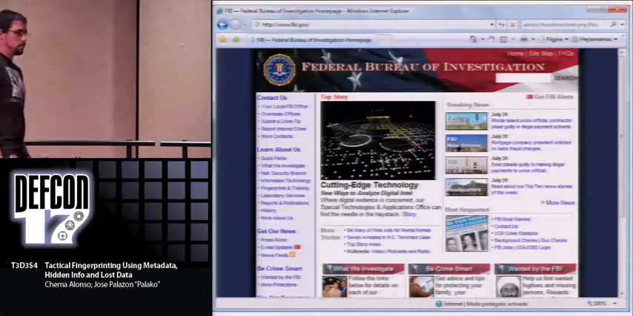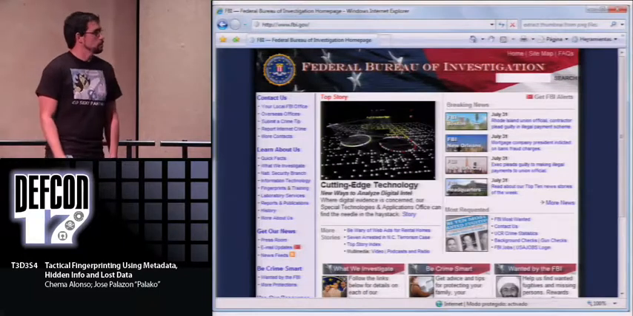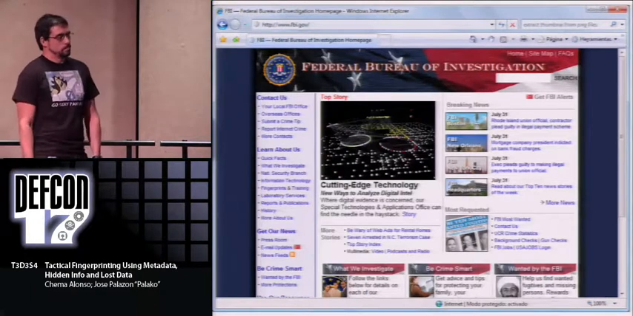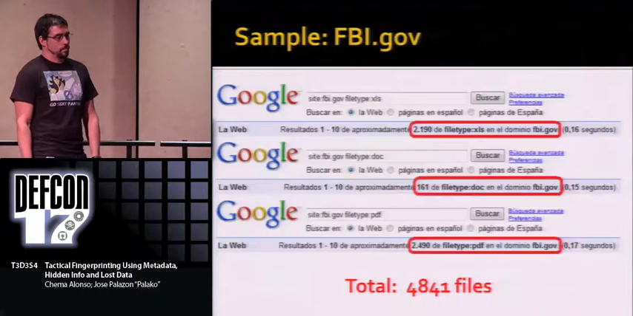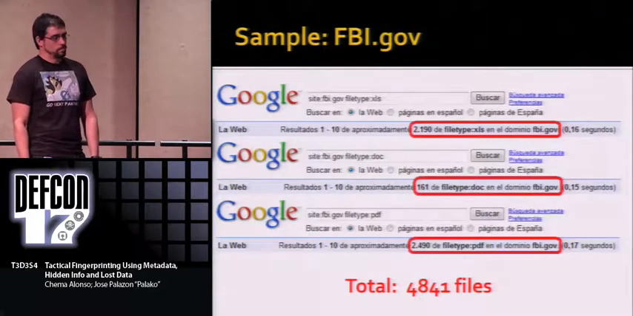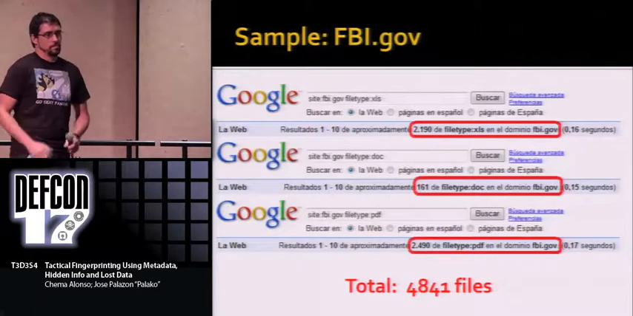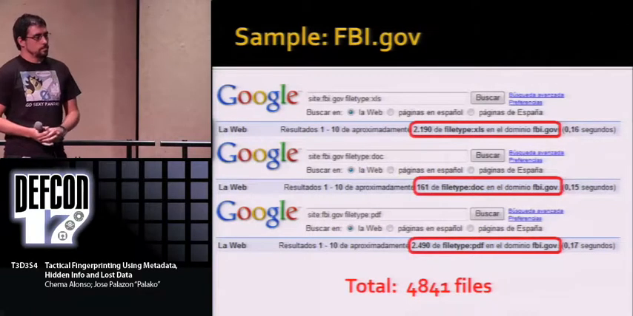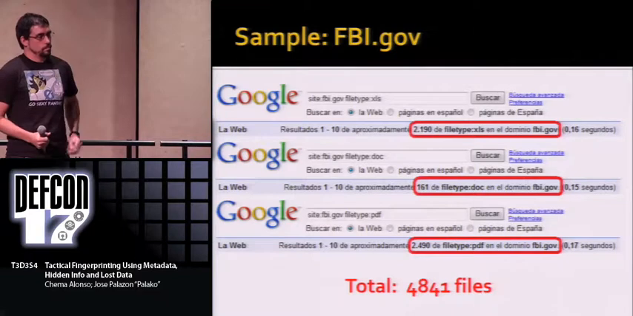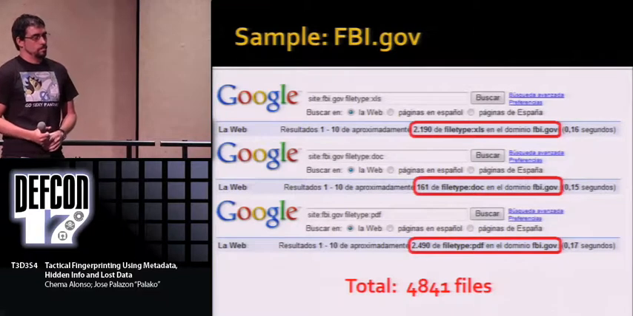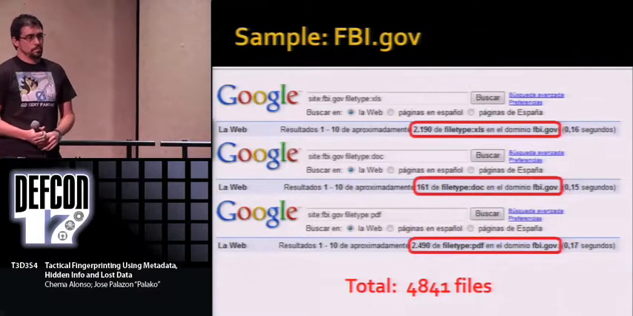This is a government organization, and they should take care of their documents. If we look for Office documents in Google, we can obtain more than 4,000 documents. If we are able to extract one piece of metadata, one internal data item from each file, we are going to obtain a lot of information and data from the internal network. And this can be very bad for this website.